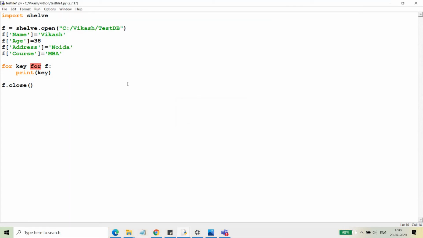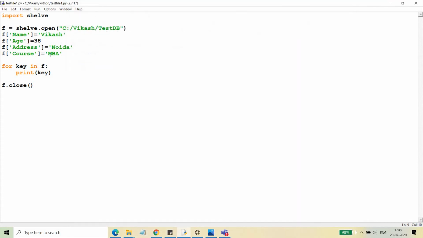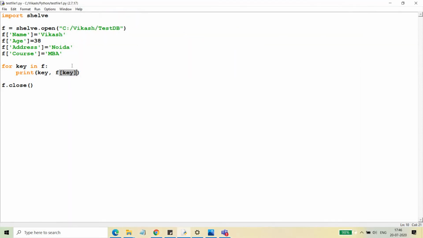Oh, sorry, it's not for, it should be in, right? So everything has been printed, like all the keys have been printed. Okay, name, age, course, everything was printed there. And if I want to print the value as well, then I will do f and again key, I will provide it here, and then if I run it, you will be able to see that along with the keys, values have also been printed here, right? So this is the way you can do this.